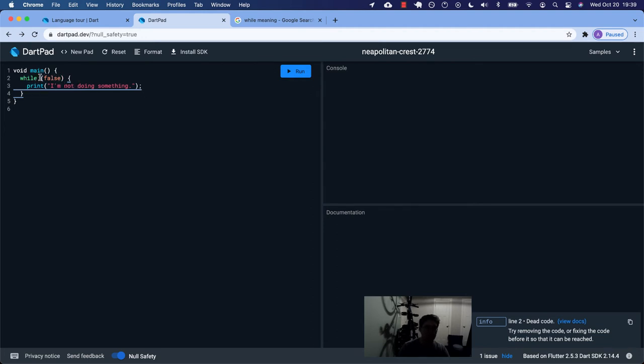Remember, the while loop, this whole thing, evaluates the conditional before running the code in between the curly braces. If it's hard-coded false, this is never going to run, and we have a warning over here that says dead code. Try removing the code or fixing the code before it so that it can be reached. So it's unreachable. If we run it, it's not going to do anything. It doesn't hang this time because it never gets in here to try to keep evaluating. That's what that's all about.